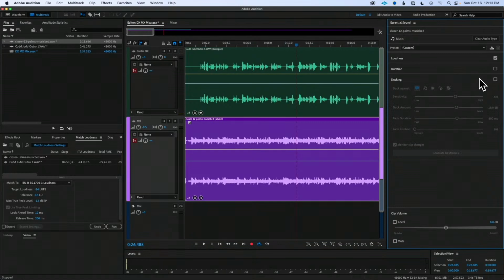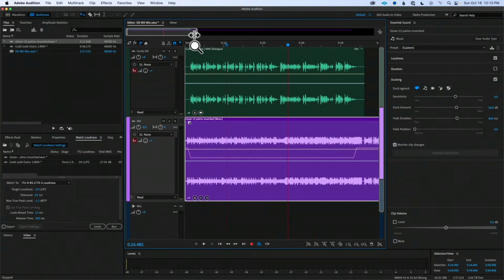I can tell this to duck, in other words, to move behind the dialogue. I have all these settings to make that happen. And you'll notice when I do that, it's drawing in a line here that shows it's going to pull that music down. And if we go farther out, you can see once I stop talking, that level comes back up. Let's go ahead and see how that sounds, just out of curiosity.